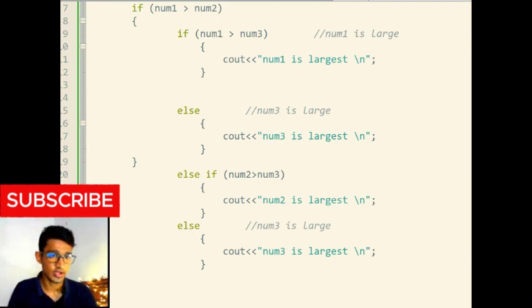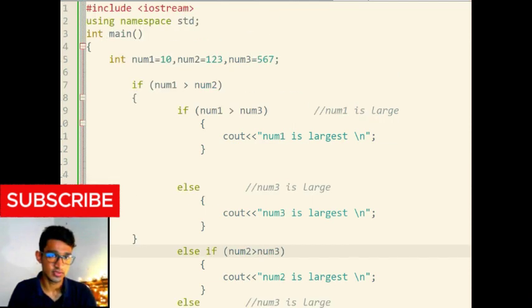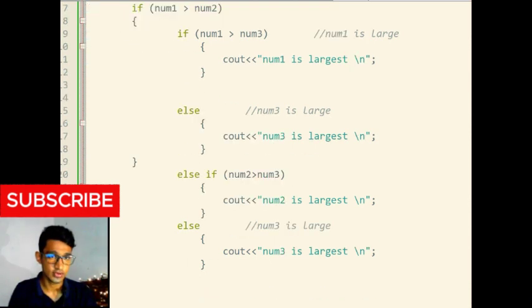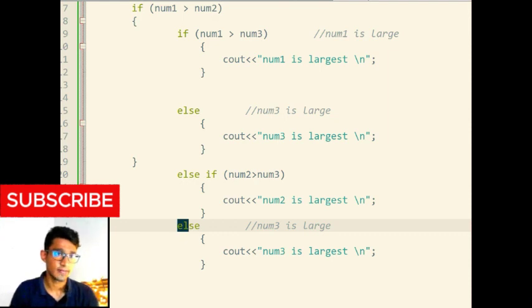Okay. Now we have to put else if. After this if and else condition, we have to put else if. Else if number 2 is greater than number 3, then number 2 is the greatest one. Number 2 is the largest one. Else number 3 is the largest one. This is how it's working.